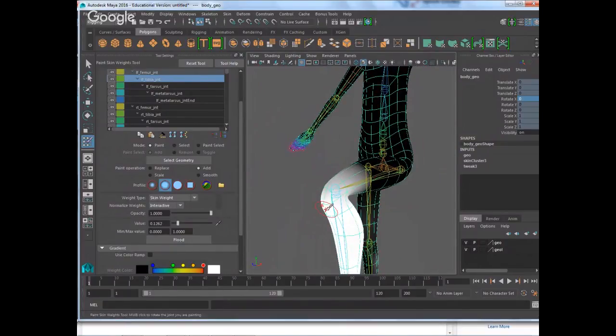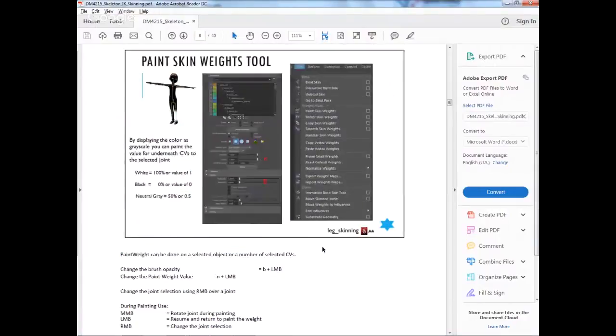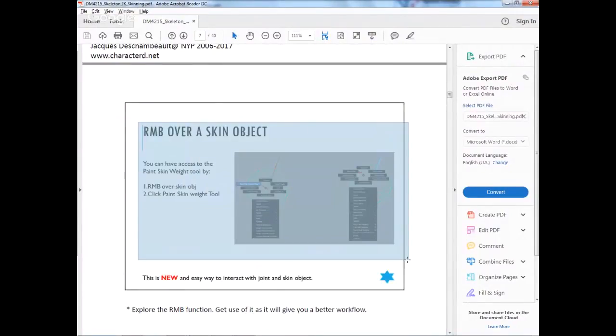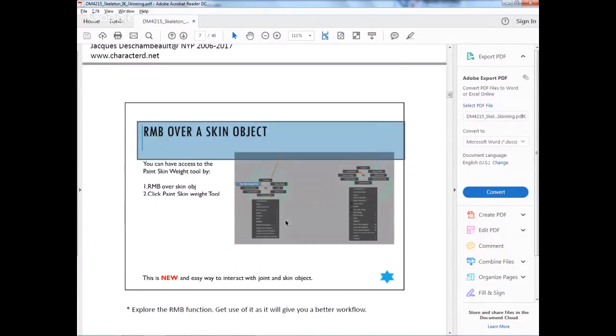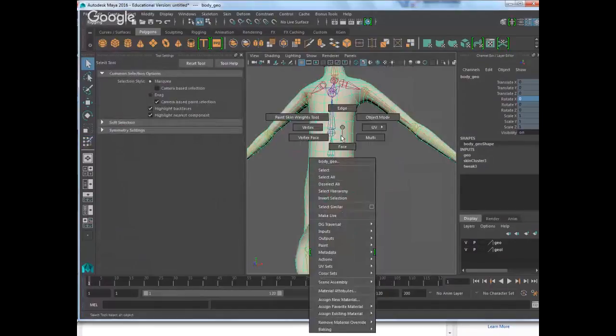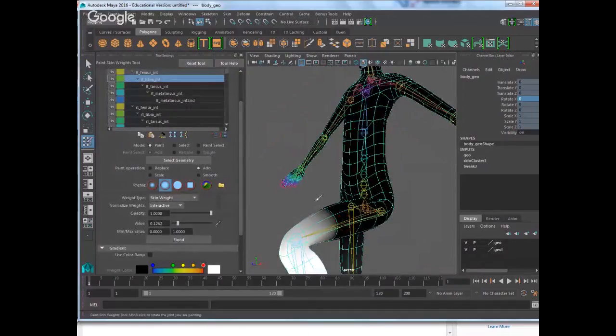By the way, if you have a Wacom pen, this is the time to use it, because it will use the pressure of the Wacom. So those are the settings. What else can you do? You can right mouse button over a skin object. What does that mean? That's what I just showed you. If you right click over a geometry, you can go to Paint, Skin Cluster, Paint Skin Cluster Weights Tool. Now you are in the tool to paint.